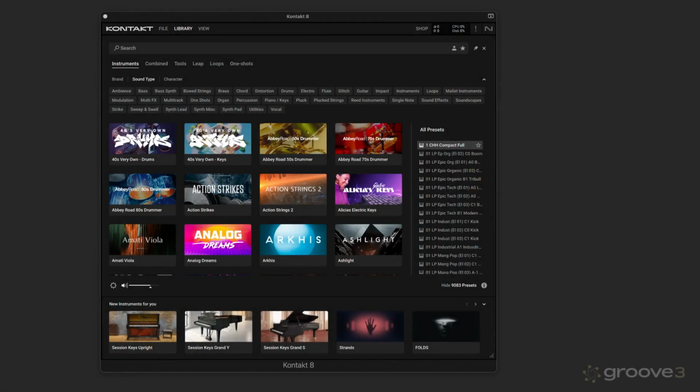Leap is the brand new standard sampler in Kontakt's default view, and it lets us play combinations of loops and one-shots, as well as curated expansion kits specifically designed for Leap. In this video, I want to look at the different ways of loading Leap kits and different sounds into Leap.